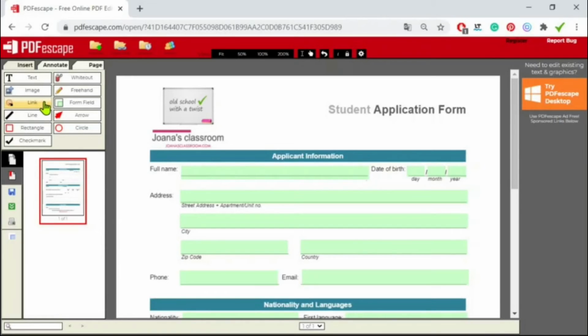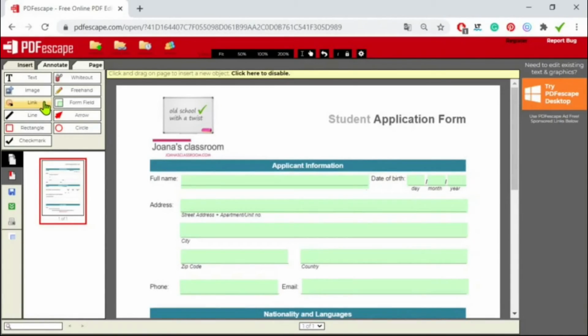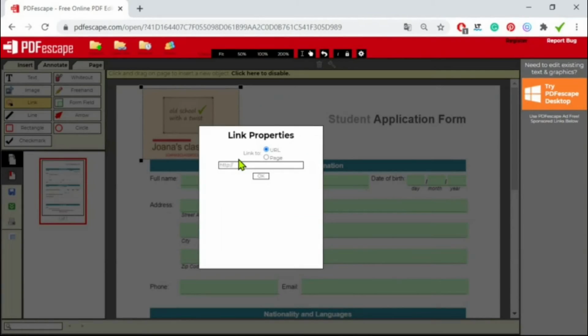To add a link, you have to click the link button. Go to the spot where you want your link to be active and draw a box. This box will not appear on the file, it just appears now for you. So this is the place where I want to see the box active. When you finish dragging it, this pop-up box will appear and you have two options. It will give you the options for your link. So you can choose a URL or a page from the document.